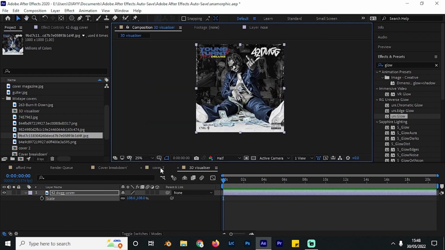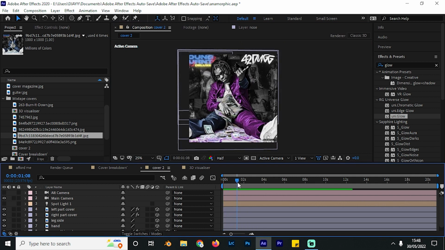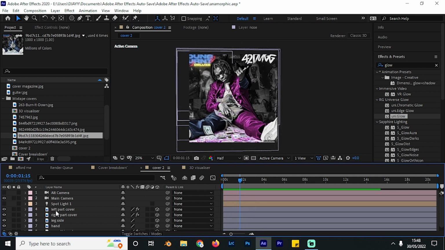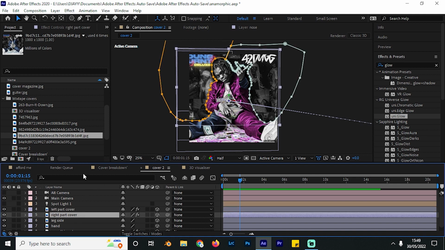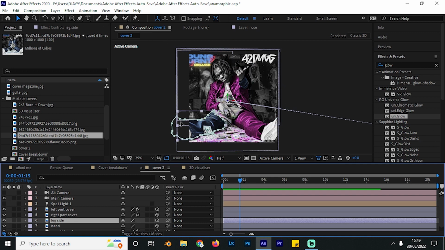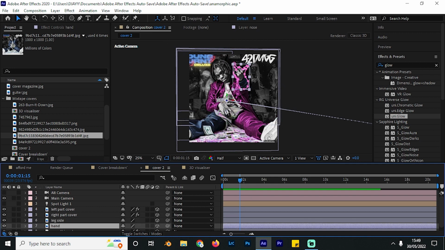From the previous example which I just showed you, I cut out these different segments. If I click on them, you can see here I highlighted the left side of the cover, and I also highlighted the right part. I also went ahead and took this leg. I also went with the hand right here. Basically we're going to do the same things.